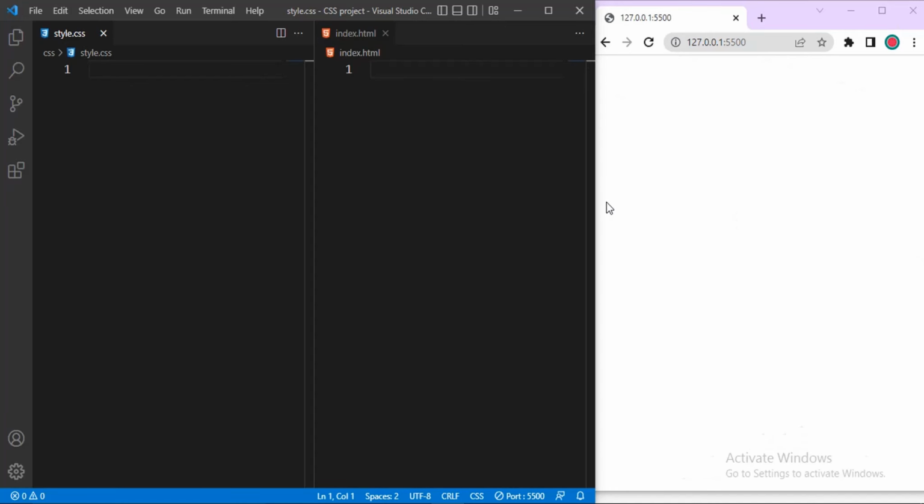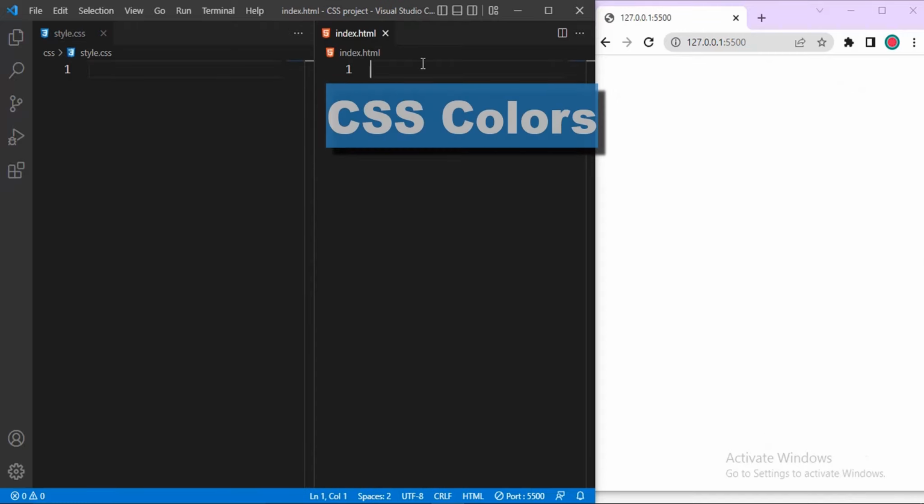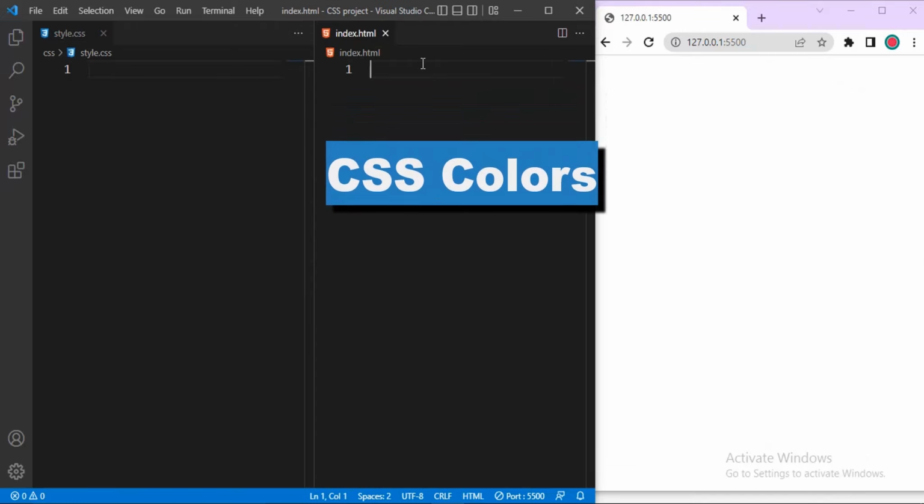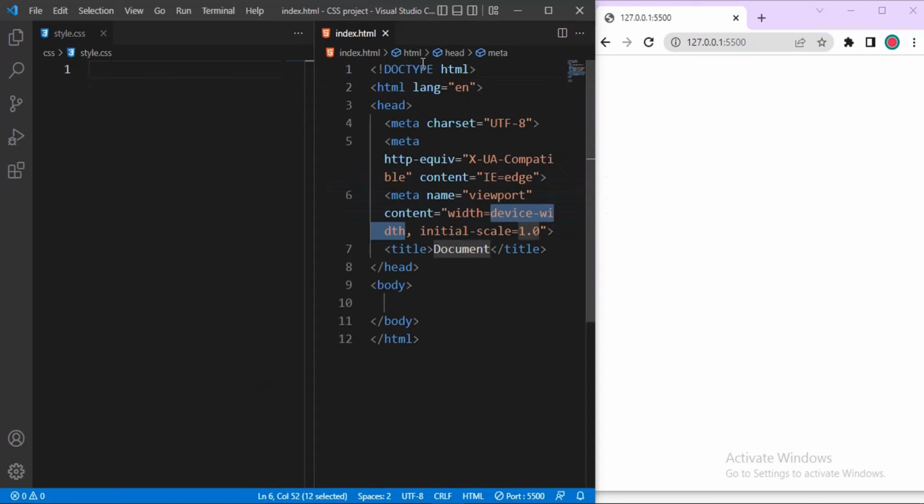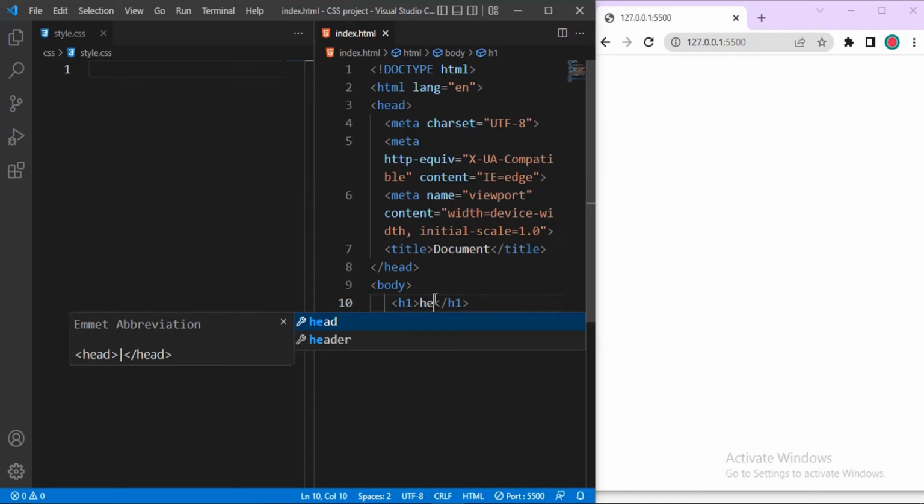In this video, we'll be talking about CSS colors. Let me first of all create an HTML structure. Inside this HTML, let me put an h1 element and use the word hello.